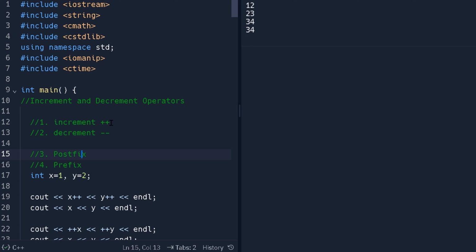Let's talk about incrementing and decrementing. If you've never heard of this before, it's basically where you either add 1 or subtract 1, plus plus or minus minus. Without writing plus 1 or minus 1, you just have to put the plus plus or minus minus. That's incrementing and decrementing. Now let's talk about postfix and prefix.